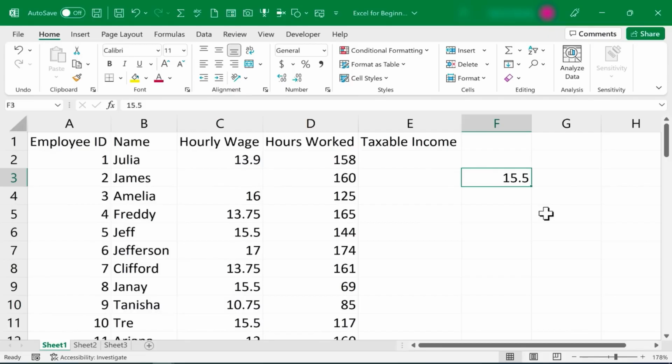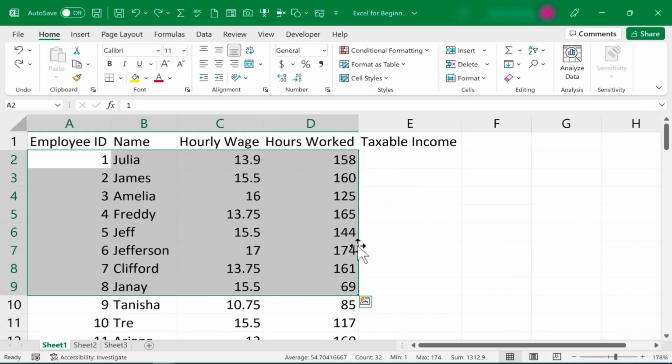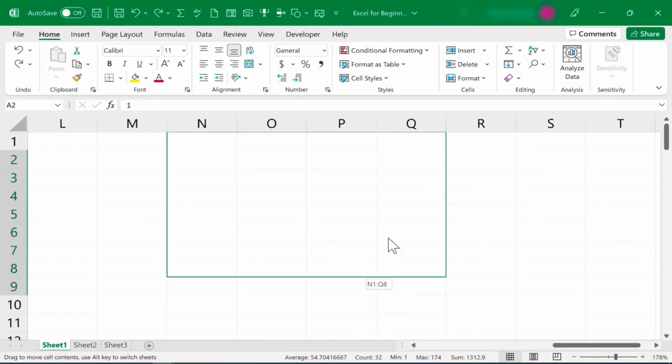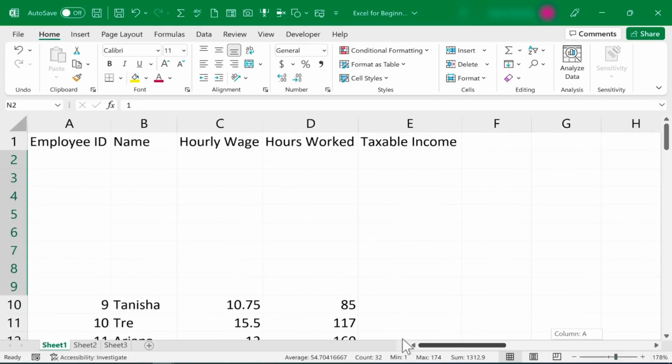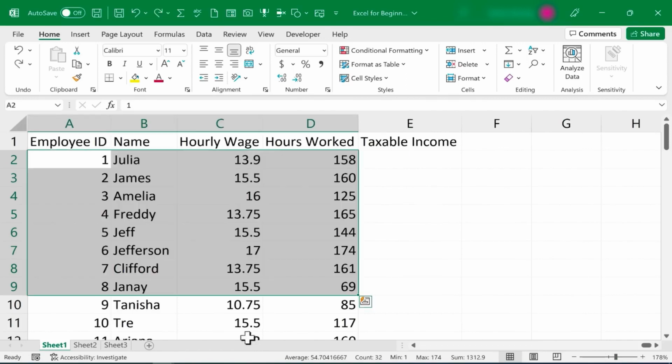I'm going to undo that with Control Z. I just want you to see that you can do the same thing with a range. Now that I've selected the range, I go to the very edge of that range, click and hold the click, and then drag the data where I want it to be, release the mouse button, and the data has been moved. Again, Control Z to put it back.